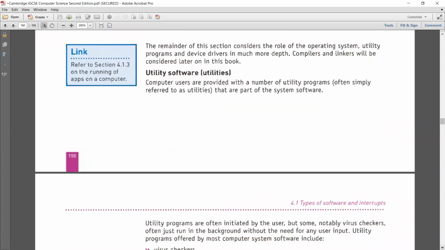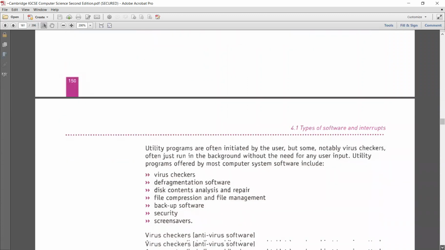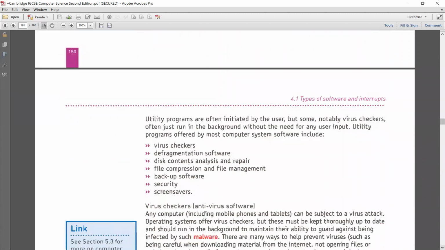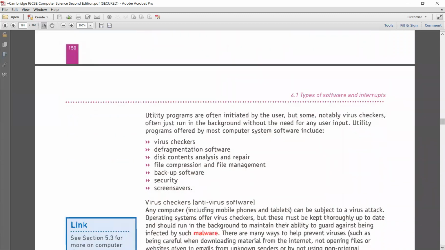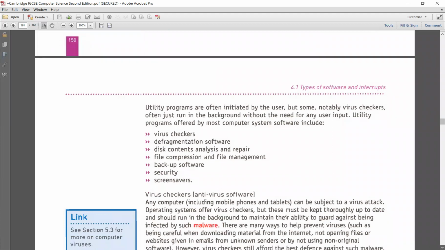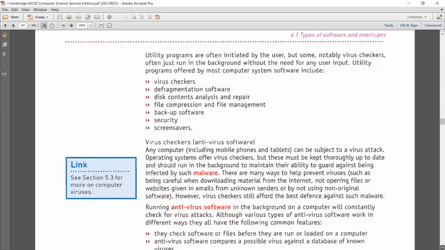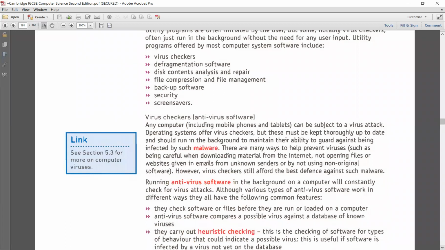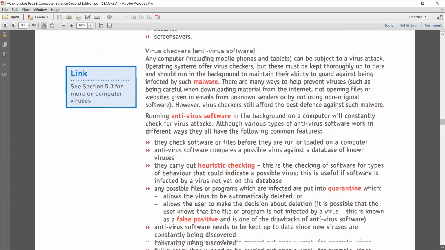Utility software: a few utility programs, as I mentioned, and what you need to know is the virus checker or antivirus, as you are already aware. Defragmentation software I discussed under chapter number 3, HDD, so you already know. What you need to know is antivirus. What is it doing? It works in the background and makes your system stay away from virus attacks.